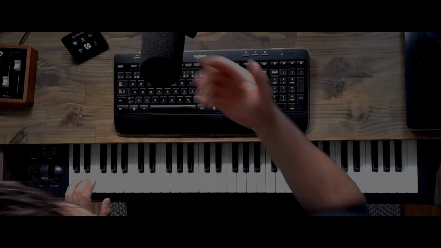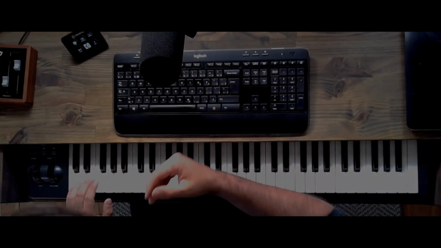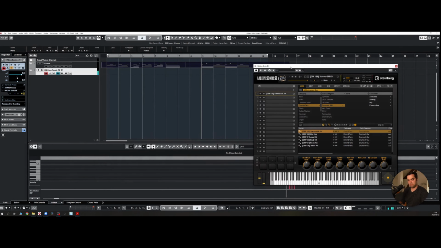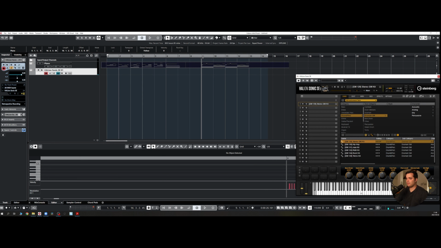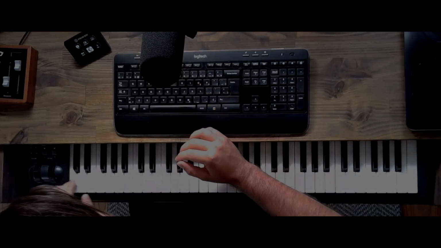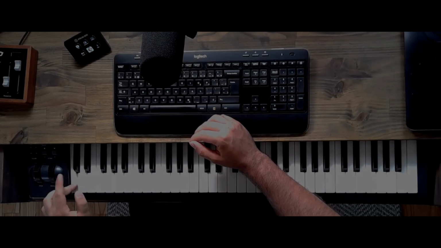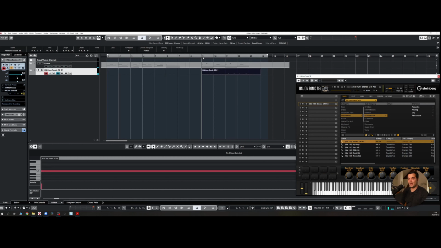So now on your keyboard, your MIDI keyboard can be used as a drum kit, right? So let's see what I can do with this. I'm just gonna record some drums. Wow. Very inspired. But it's just for the sake of showing you how it works.